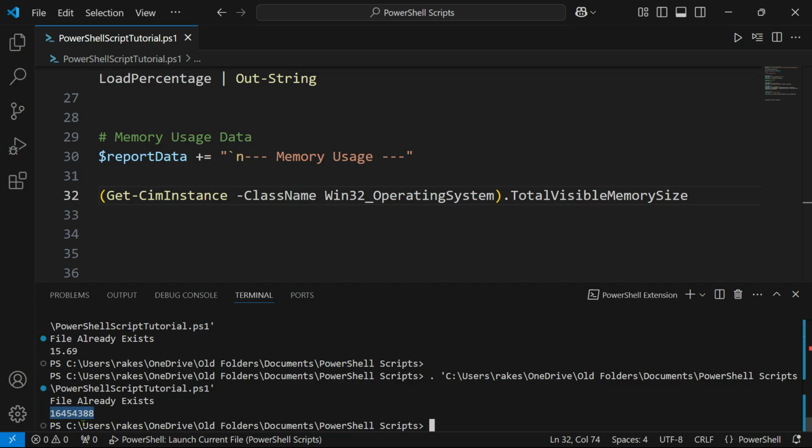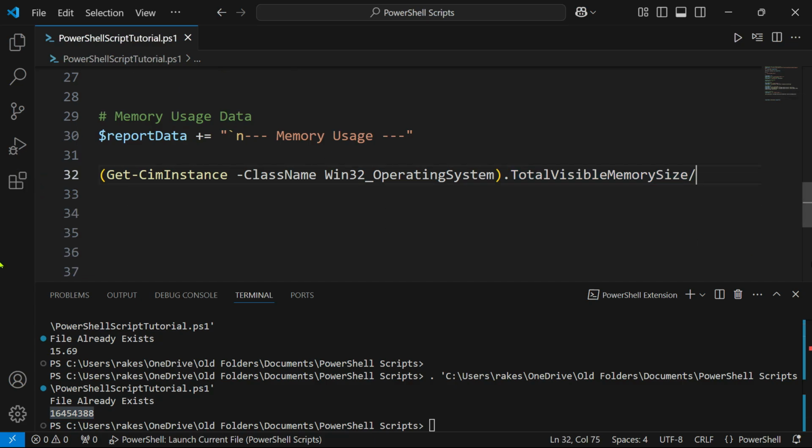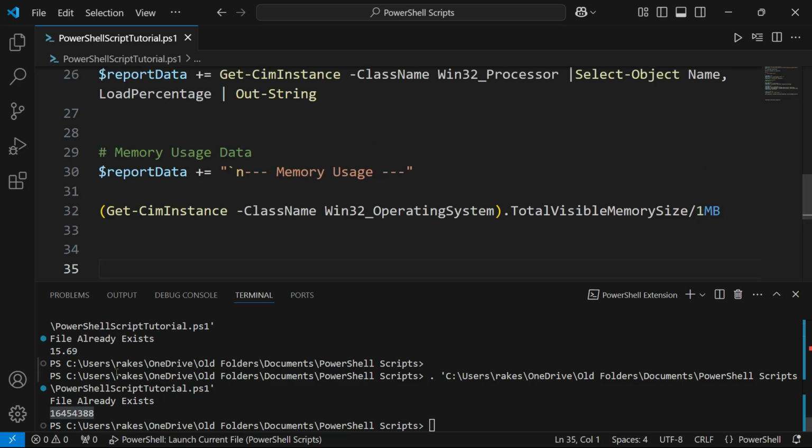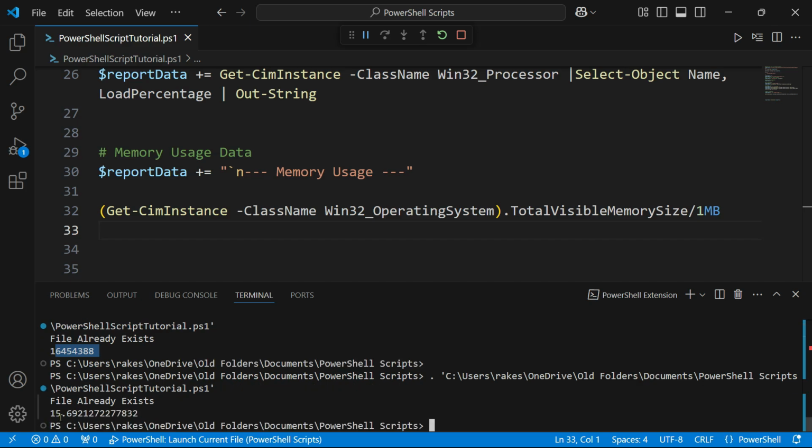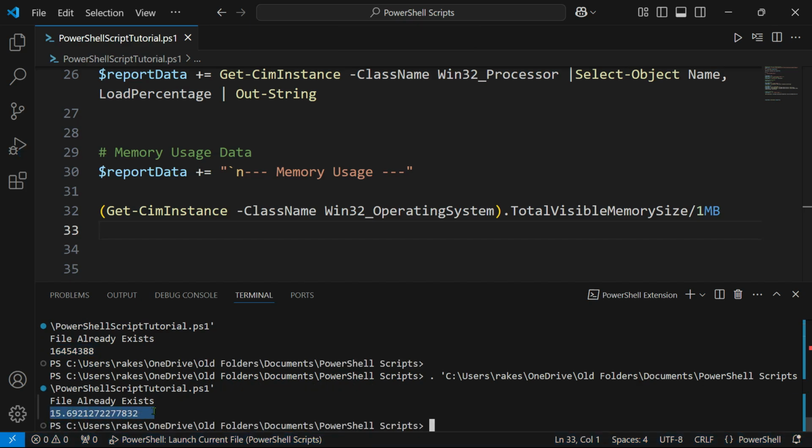Now this is in KB. I want to get it in GB. So to get this in GB, I'm going to divide this by 1 MB. If I divide by MB, this KB is going to convert itself to GB. So now if I run it, okay, you can see it said 15.6. It is actually 16 GB. So 69, so fine, right? It is a 16 GB.